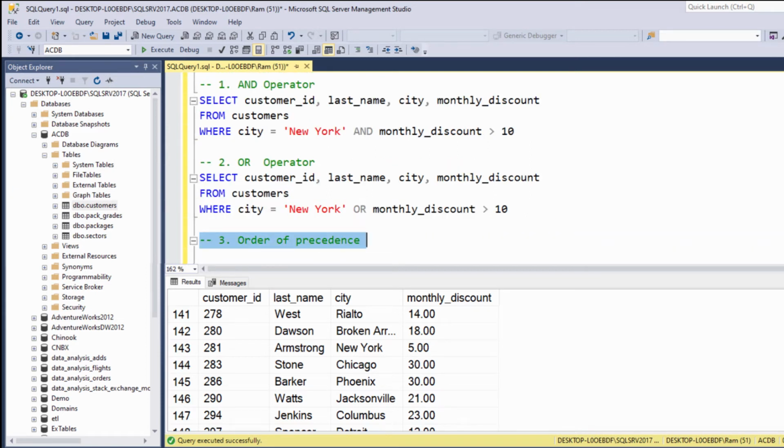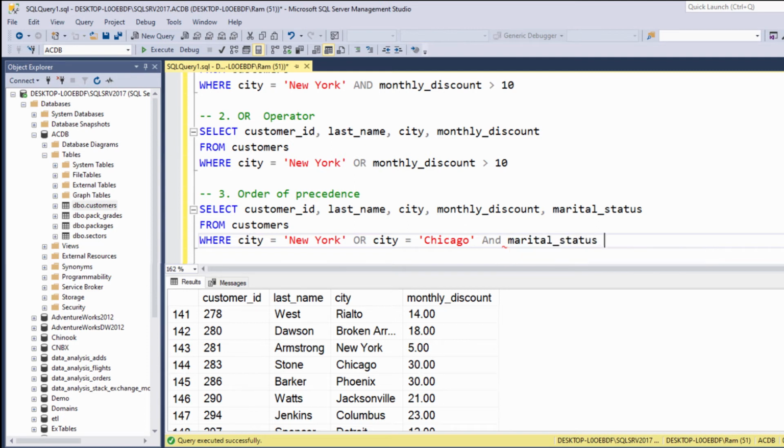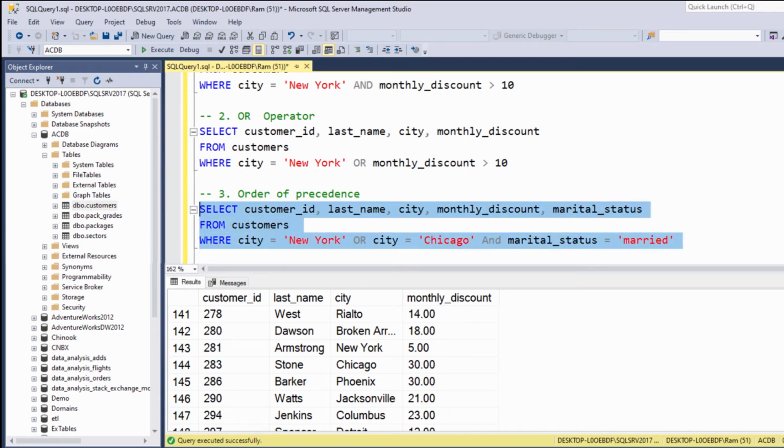Order of precedence. Let's type the following query. Let's say, select customer ID, last name, city, monthly discount, marital status, from customers, where city equals New York, or city equals Chicago, and marital status equals married. By executing this query, we are expecting to retrieve all married customers who live in New York or Chicago.